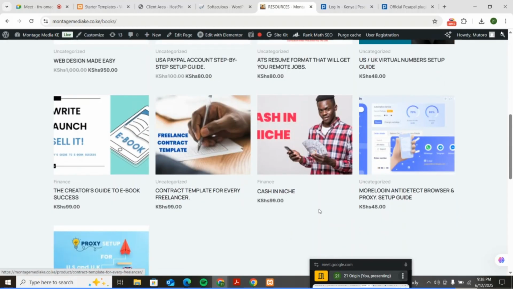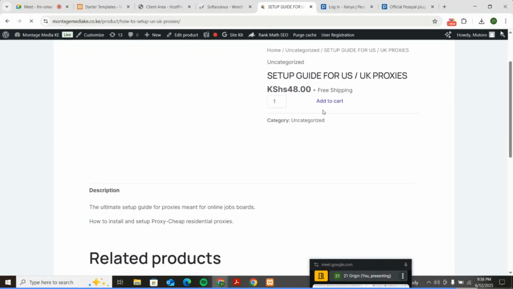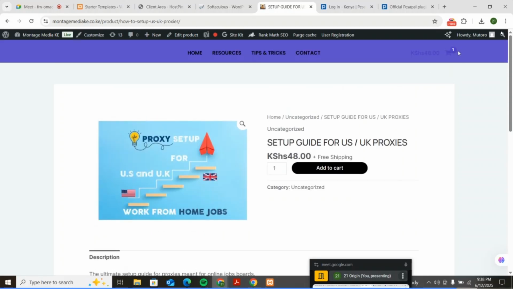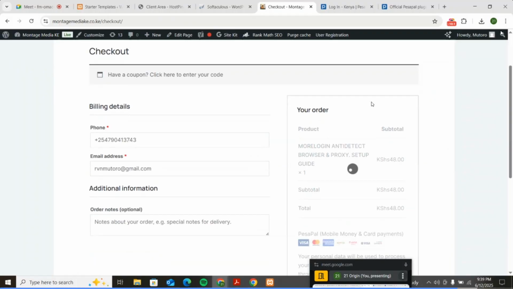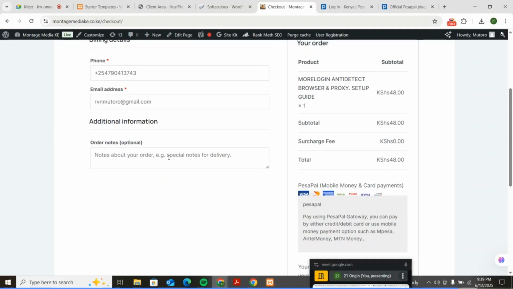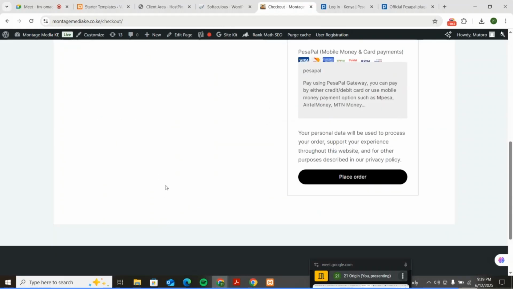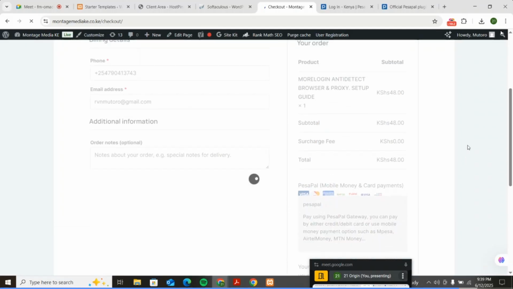Let me show you. Let's say we are buying this one, the proxy one. Let's assume we are buying the proxy one. Add to cart. Do we have anything in cart? Oh, we have something in cart. Acha to check out basi. Yeah, let us just check out directly. Okay, hivyo. I can enter my details, maybe my phone number, my email address, where to locate me, blah, blah, blah. Just like in any other e-commerce website. Place order.